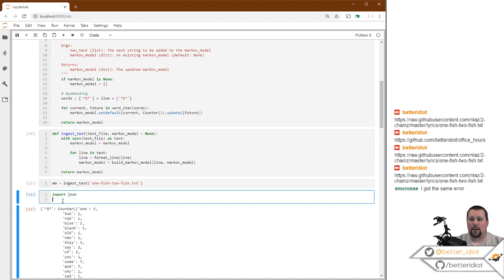And then I'm going to say print json.dumps. It has to be dumps with an S, not dump, because dump tries to dump to a specific file. Dumps allows us to dump to the standard out. So I'm going to say dumps, and I'm going to take that Markov model that we just created. I'm going to sort keys, and then the last part is I'm just going to say indent equals 4. Now, this is just a version of pretty print. I'm pretty printing this dictionary.